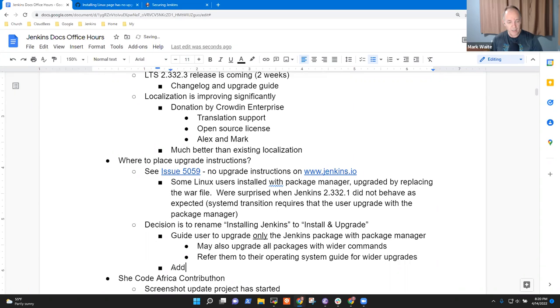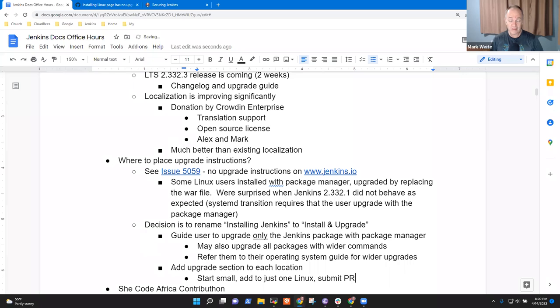Great. So add the upgrade section to each location, and start small: add it to just one Linux and submit the PR. Don't delay submitting it. Let's take little steps, and with each step we can tune and refine and be sure we've got agreement that it's the right thing to do.